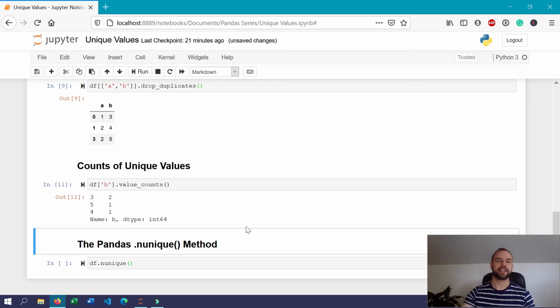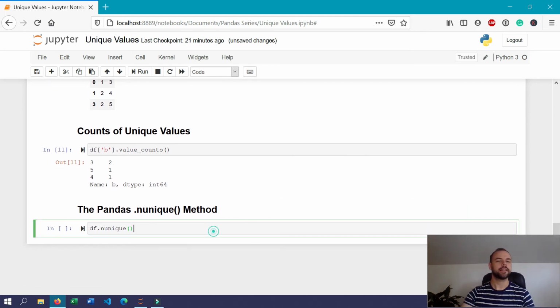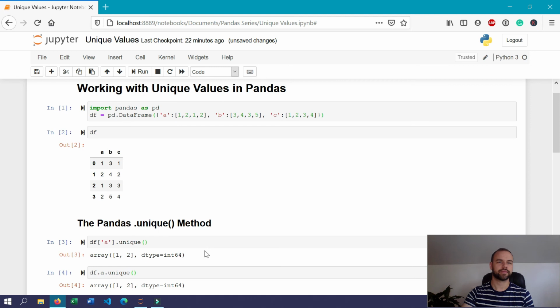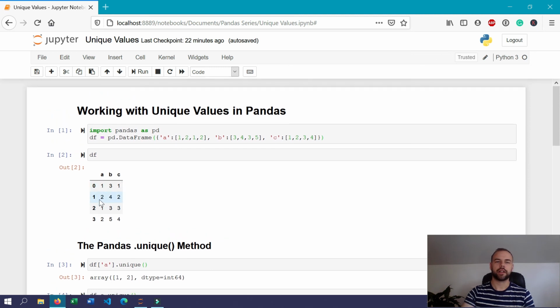The last method we'll take a look at is the nunique method. This one's a bit unique in that it returns the count of unique values across an entire data frame. So when we run df.nunique, what this will return is per column how many unique values exist in each column. So we can see here that column A contains 2 unique values, column B contains 3, while column C contains 4. Let's scroll back up to make sure that this is accurate. We've already explored that column A only contains 2 unique values. Column B contains 3, while column C contains 4.